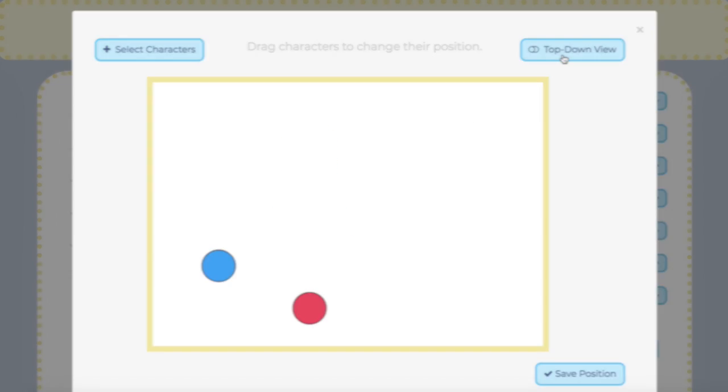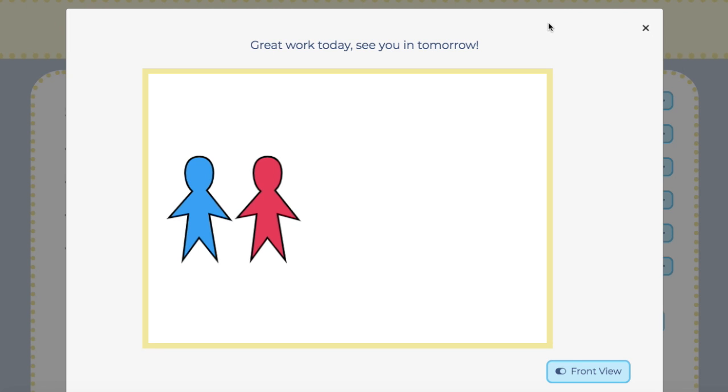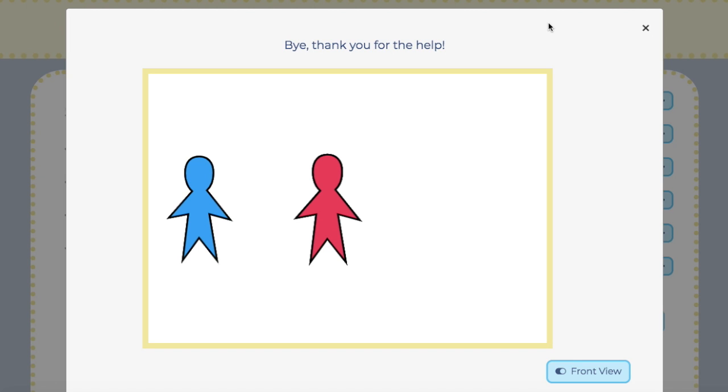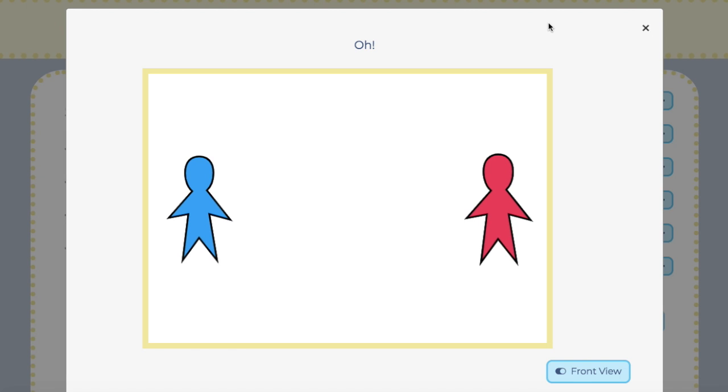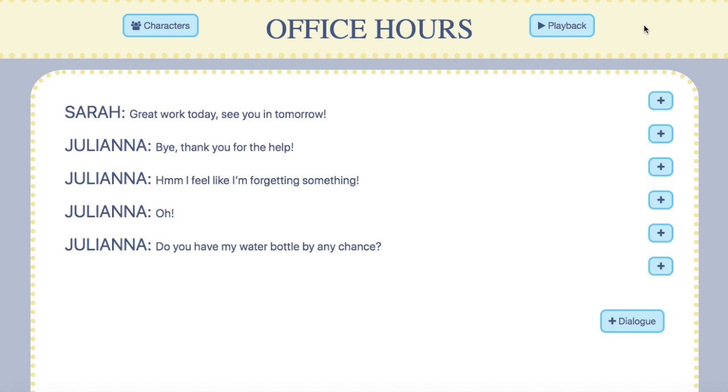Once the user wants to know what their play looks like so far, they can then click on the playback button to see star figure representations move to and from the saved blocking positions and say their assigned lines from either the front view or the top-down view.